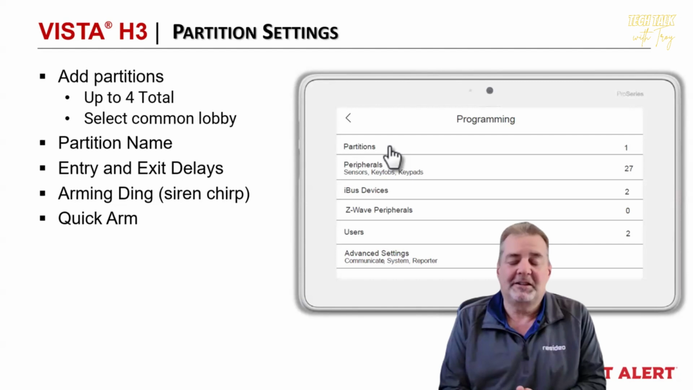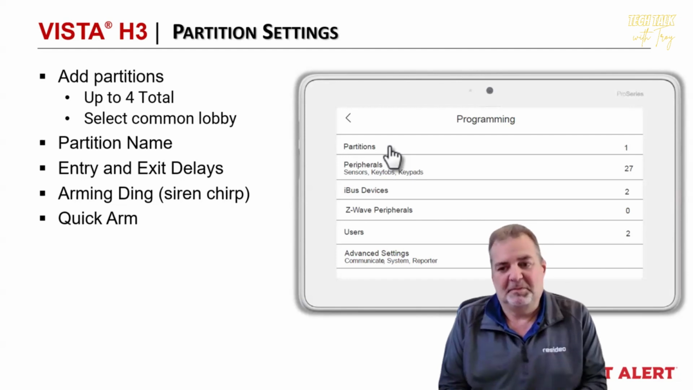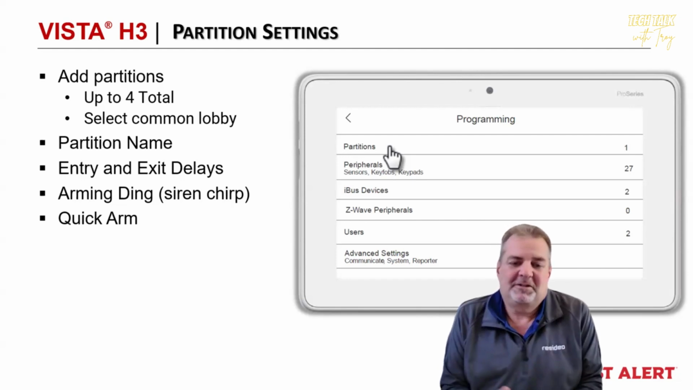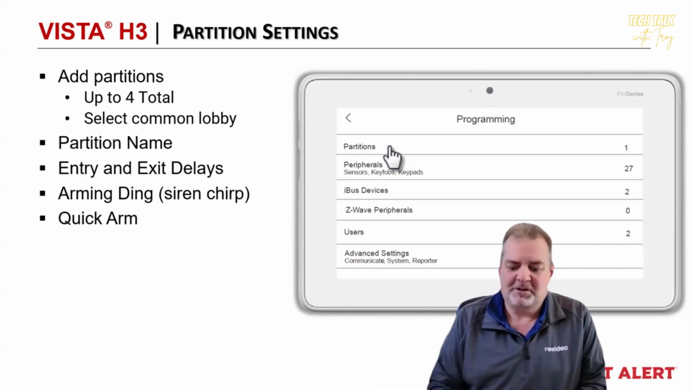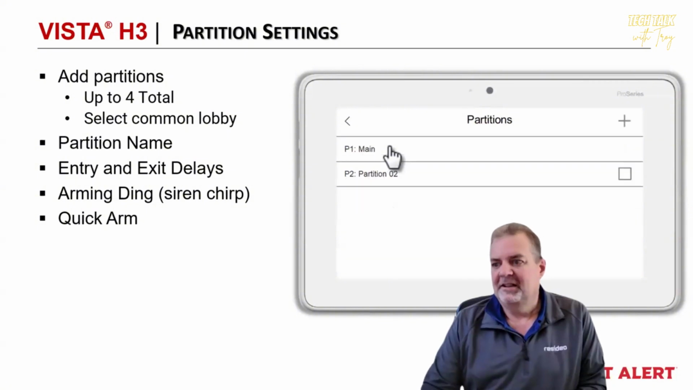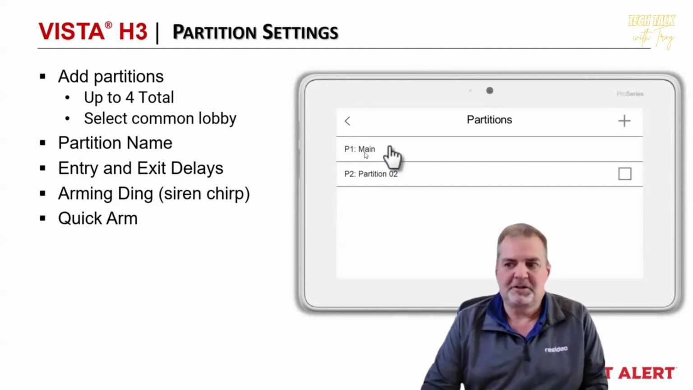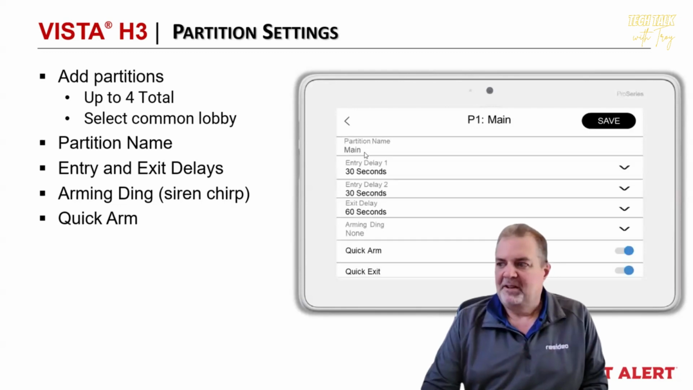No one knew where the entry delays and exit delays were. It's because it's a partition setting. Most of the time you see partitions, you're not using partitions, you're not going to go to partitions. Why go there? It's a single partition system. Well, that's where partition settings are, okay? So once you go into partitions, okay, it'll show you the partitions that you have. Of course, panel right out of the box, only one partition, you'll just see the main.